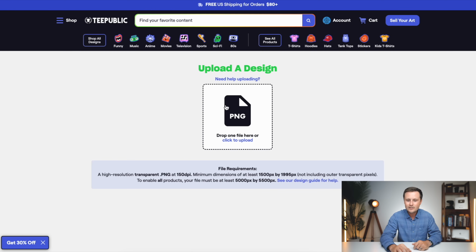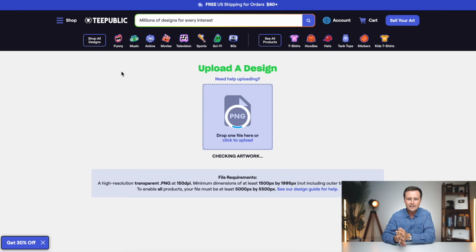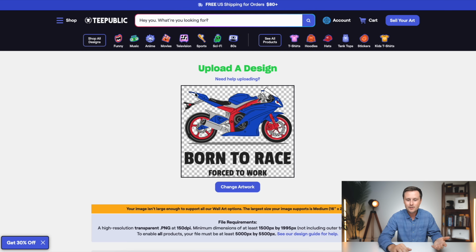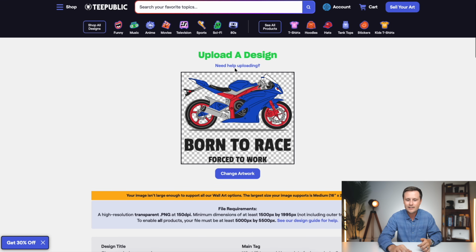So now just click on this little icon right here and it allows you to pick the file off your computer that we downloaded from Placeit. Just give this a second to upload here. And here is our file. You can see Born to Race, Forced to Work. It has a transparent background. That's why you can see the checkerboard.